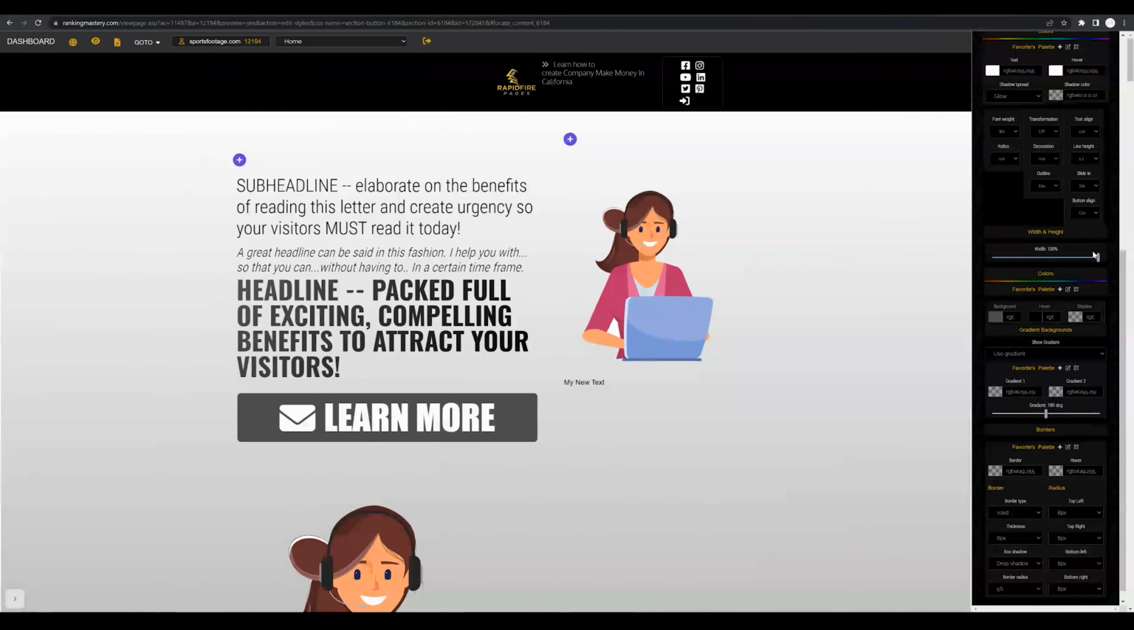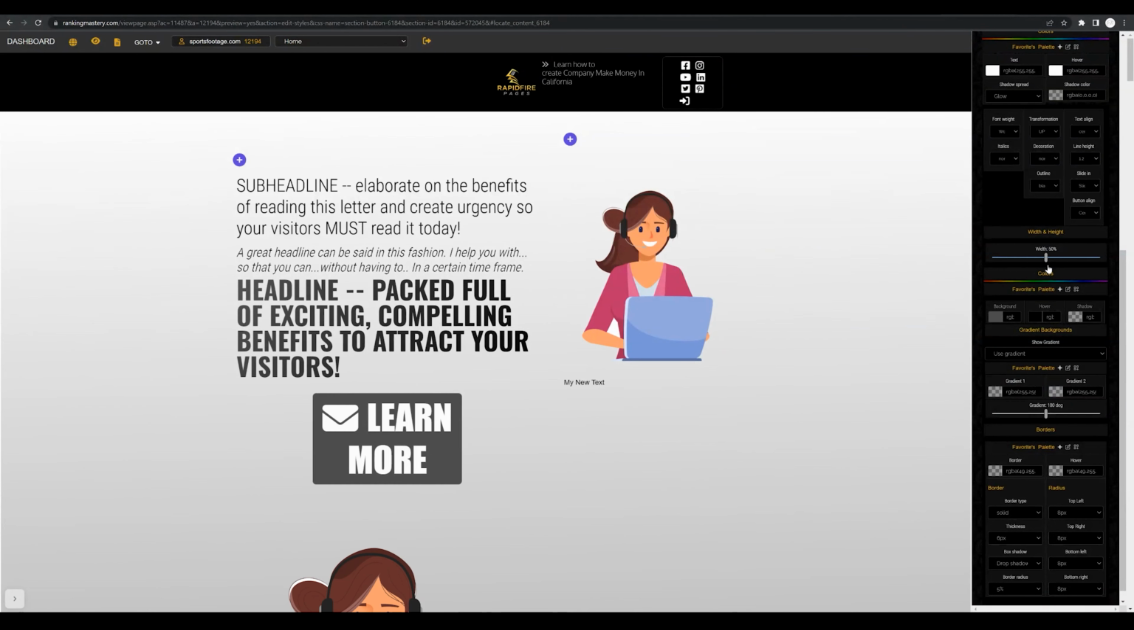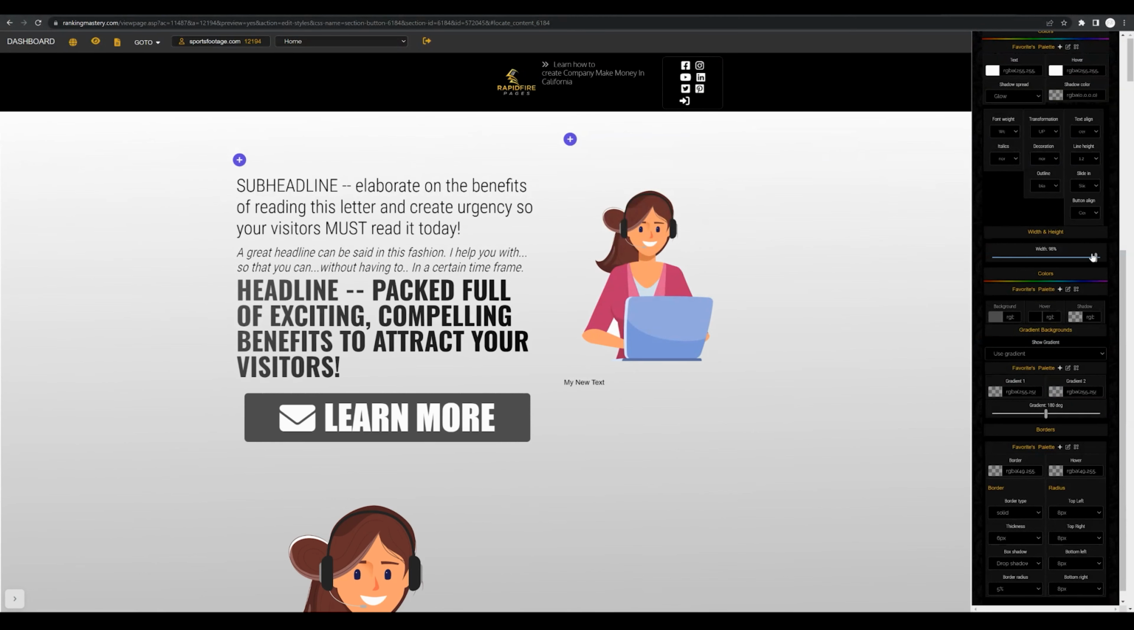You can change the width of the button. So here we have the width set to 100, but if you'd like it to be shorter, you can, and that text is going to automatically adjust. So go ahead and play with the width tool if you'd like.